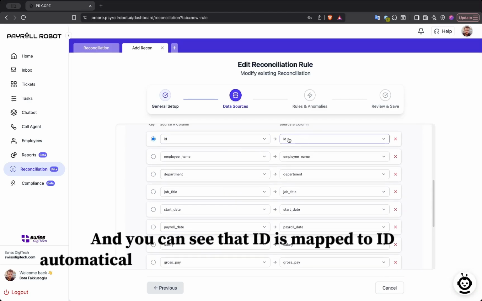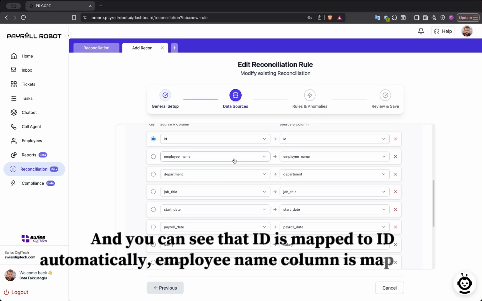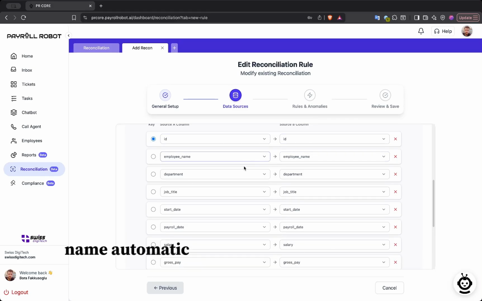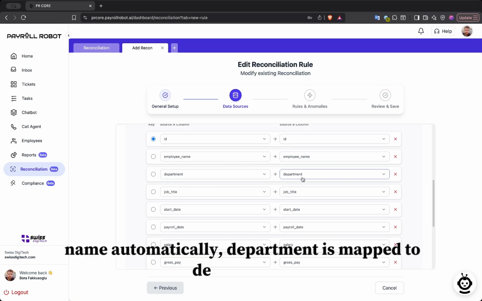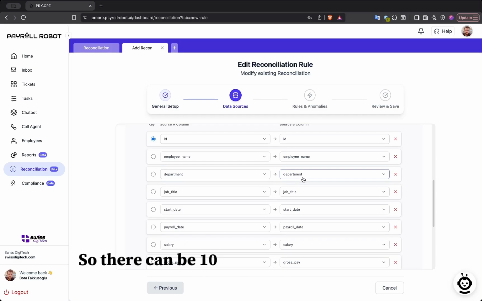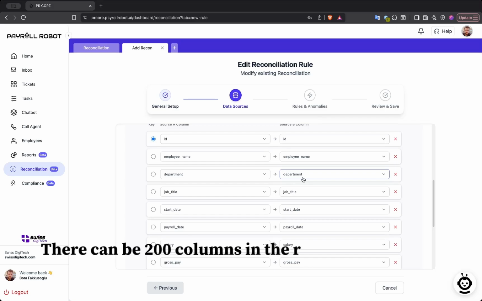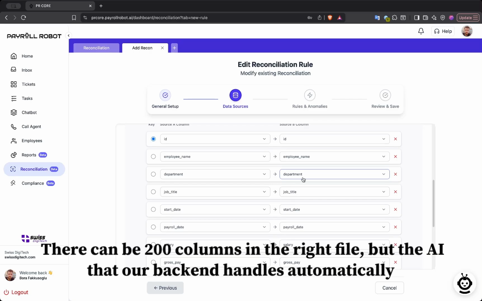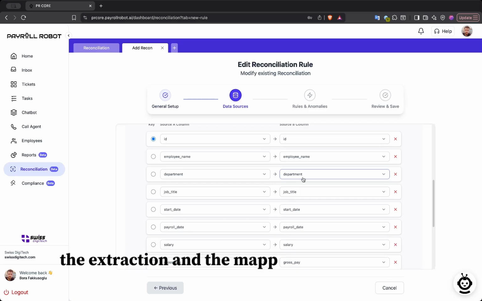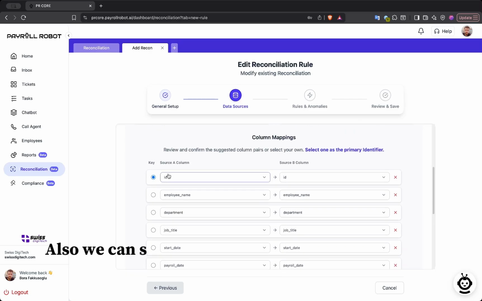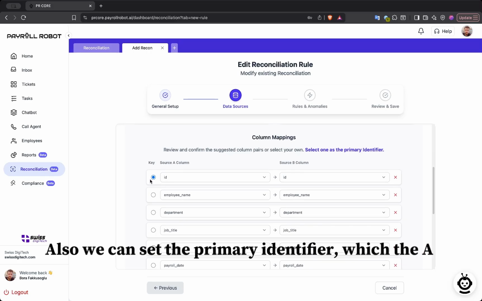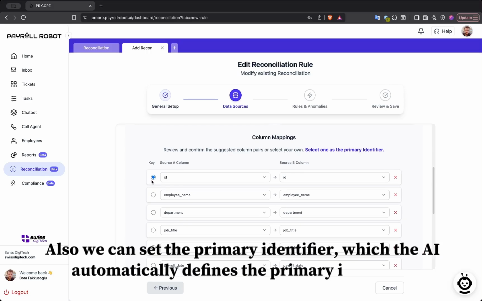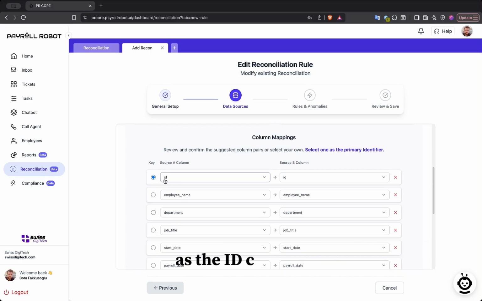and you can see that ID is mapped to ID automatically, employee name column is mapped to employee name automatically, department is mapped to department. There can be 100 columns in the left file and 200 columns in the right file, but our backend handles the extraction and the mapping of the columns automatically. Also, we can set the primary identifier, which the AI automatically defines as the ID column.